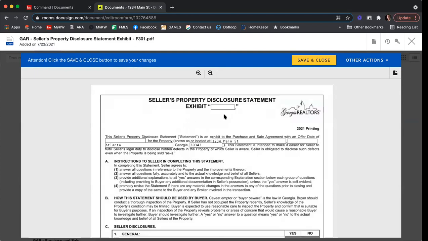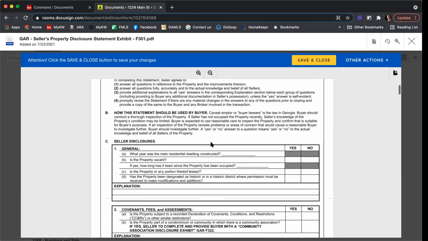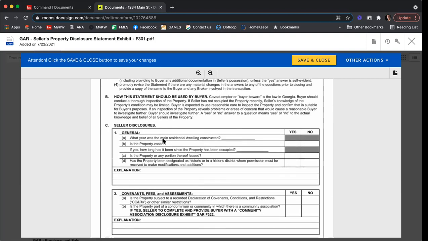So I'm going to leave this blank. Offer date. We don't have an offer date yet because we're just getting ready to list. But I can fill in any of the information about the listing. So I'm going to scroll down and you'll see here we have these fields. What year is the main dwelling constructed? And then there's what should be a text box here and some radio buttons. But you'll notice there aren't any fields here for me to fill in.